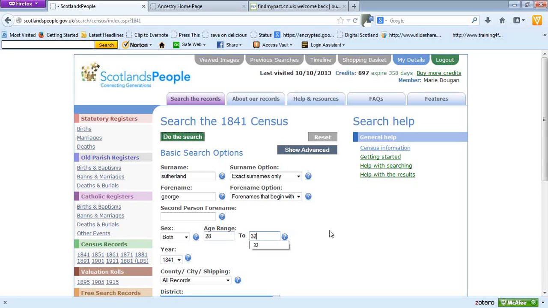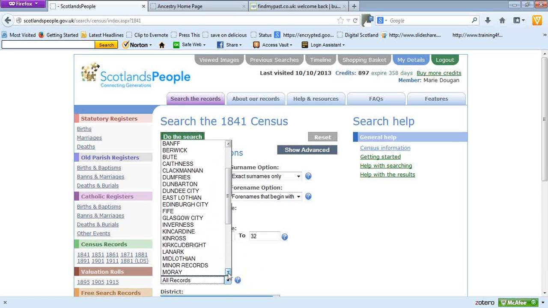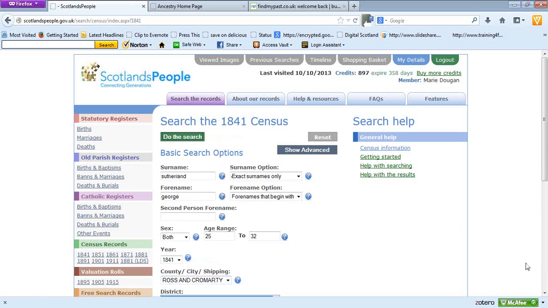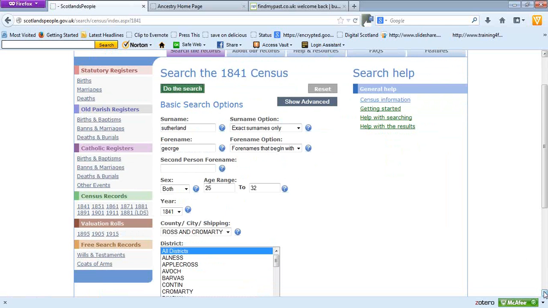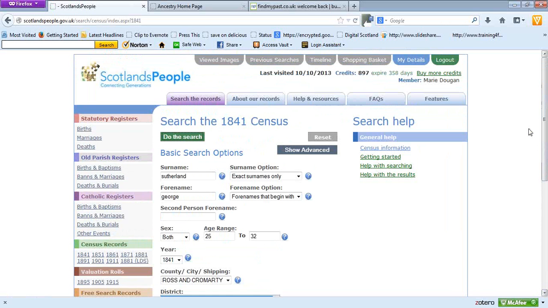In this particular case, because we're talking about the 1841 census, we know the ages were rounded down to the nearest 5. So although George may well be 29, he could actually be listed on the census at an age down as far as 25. I'm also going to choose the county, by just going down here. I'm not going to choose a district, but I could do. I'm just going to leave it at Ross and Cromarty.